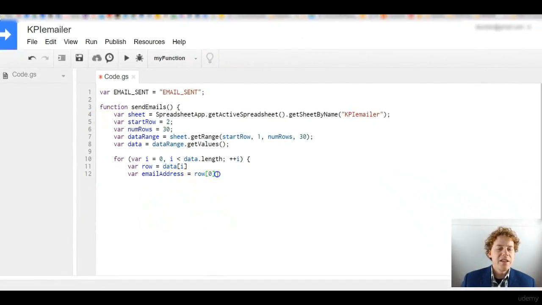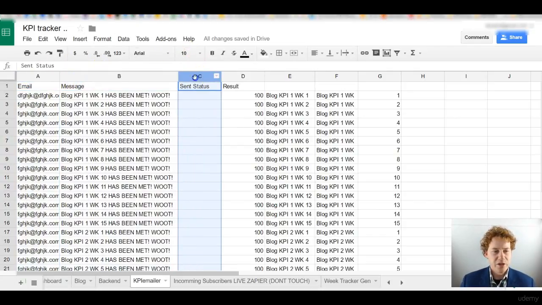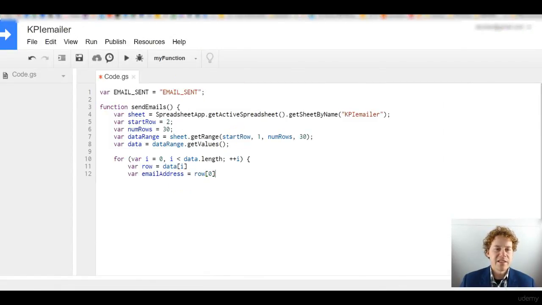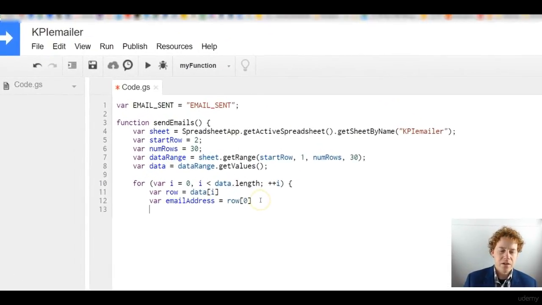So within the data range that we've selected, if we go over here, the first column is actually 0 when it comes to selecting it. And then the next one's going to be 1, and the next one's going to be 2. It actually starts from 0. So that's why our email addresses, which are in the first column, are going to be column 0.